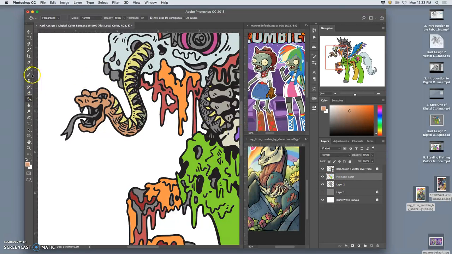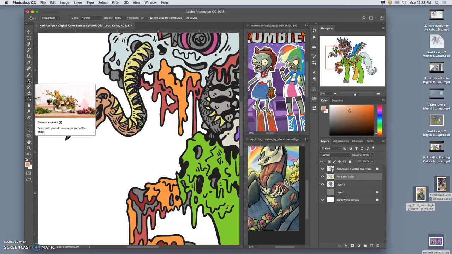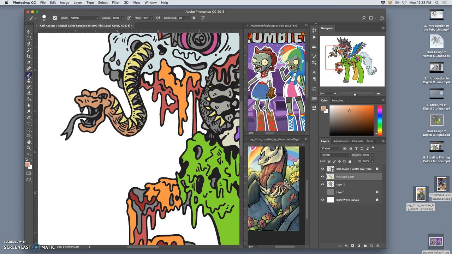I'll also make a layer above that one. We'll add our color effects on top of our flat color layer. And there's a lot of fun ways we can do that.